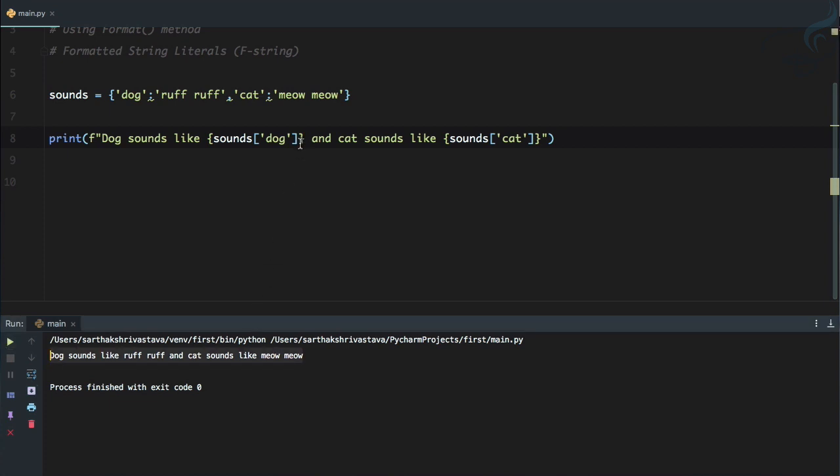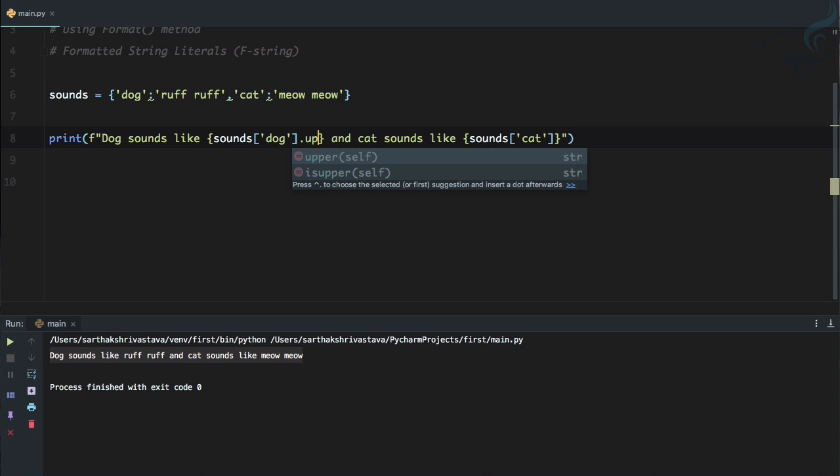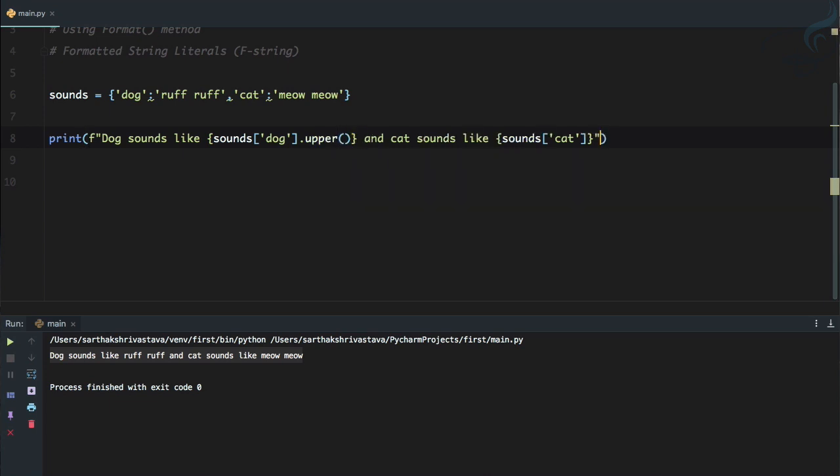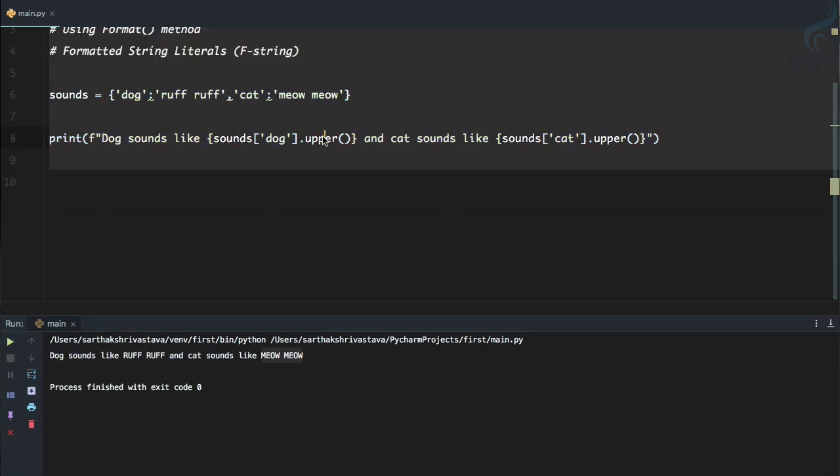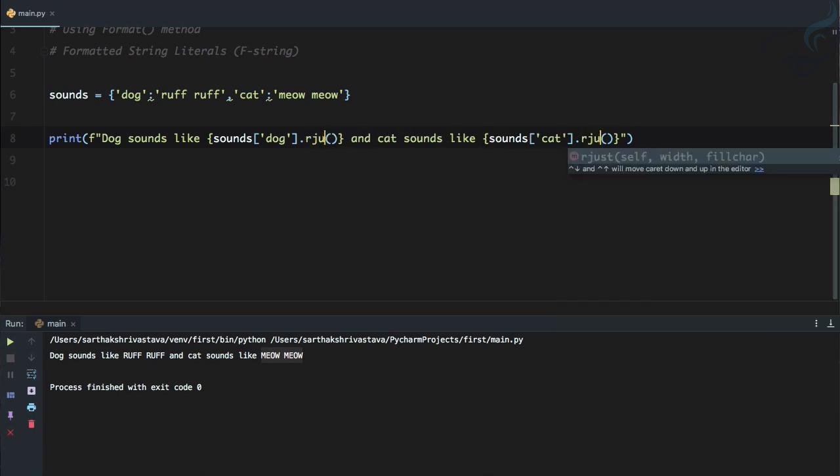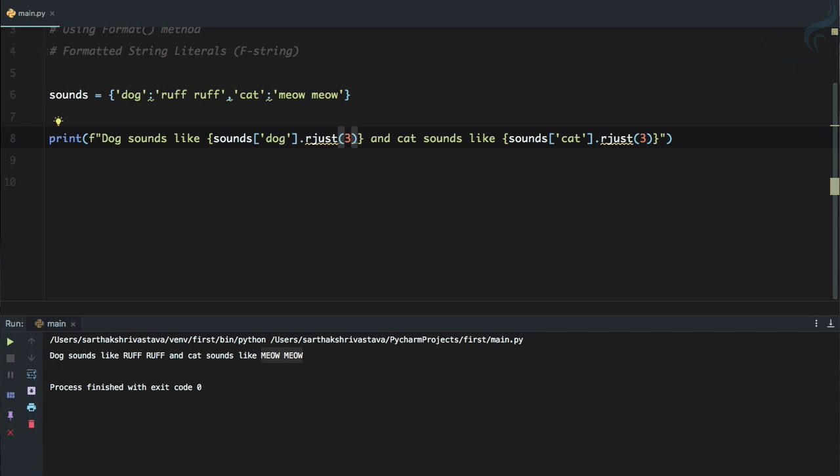The benefit of using f-string is that it reads just like a simple sentence. Dog sounds like sound of dog, and cat sounds like sound of cat. So super easy. You can even use some formatting here. If you want to change it to uppercase, just use the upper method here, and it will make the string uppercase. And again, as usual, we can use rjust for justification, so rjust of 3.